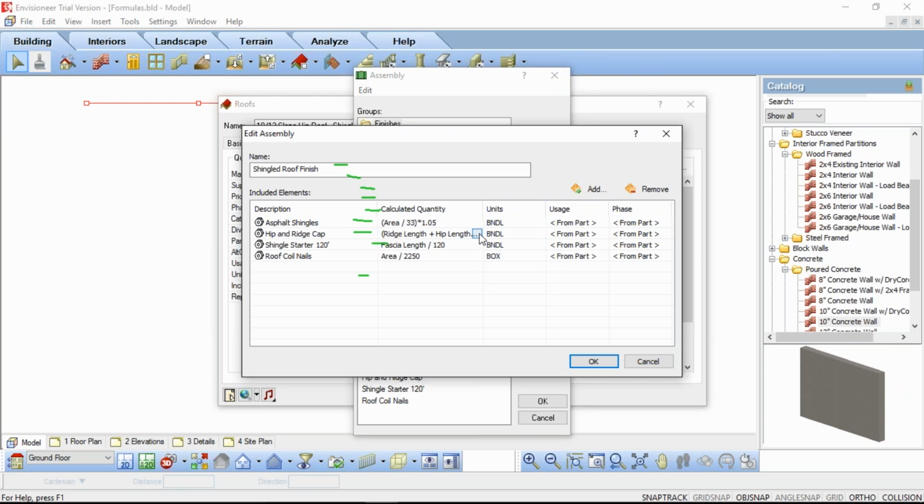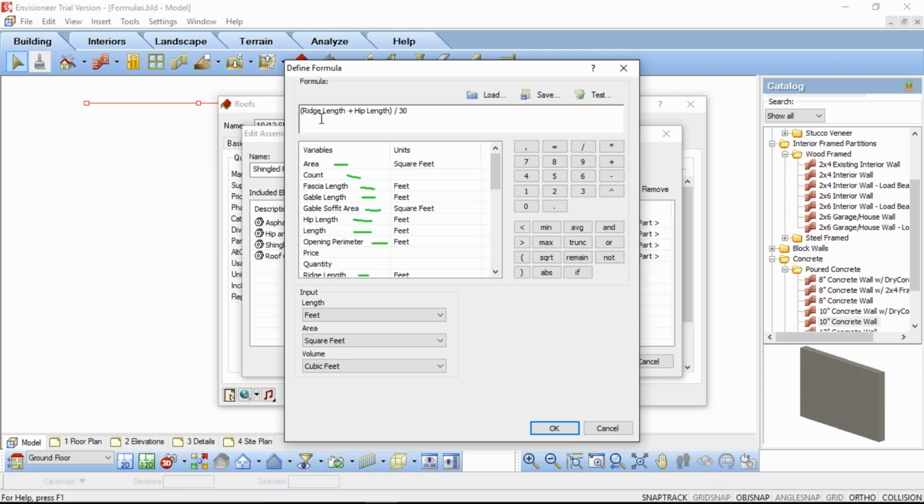Hip and ridge cap, again, if we go in and look at the formula, we can see that we're taking the ridge length, adding on the hip length, and that's going to give us the total lineal footage that we need for hip and ridge. Then we're dividing by 30. In this case, our hip and ridge shingles cover a length of 30 feet, so that's going to give us the number of bundles.